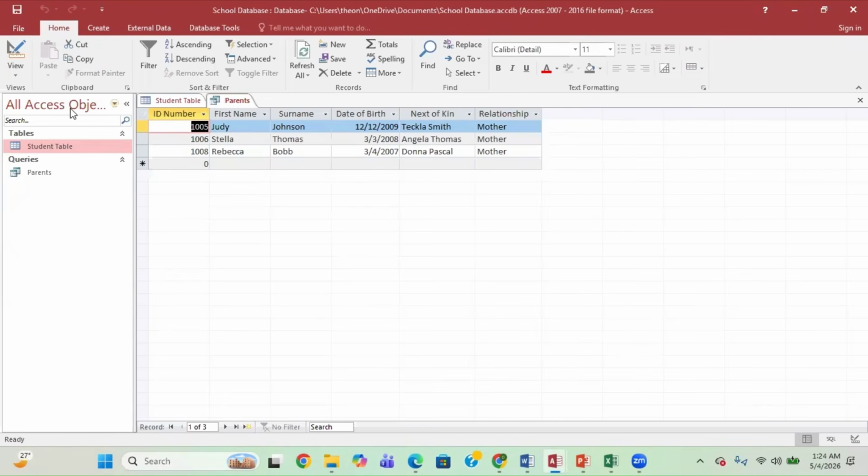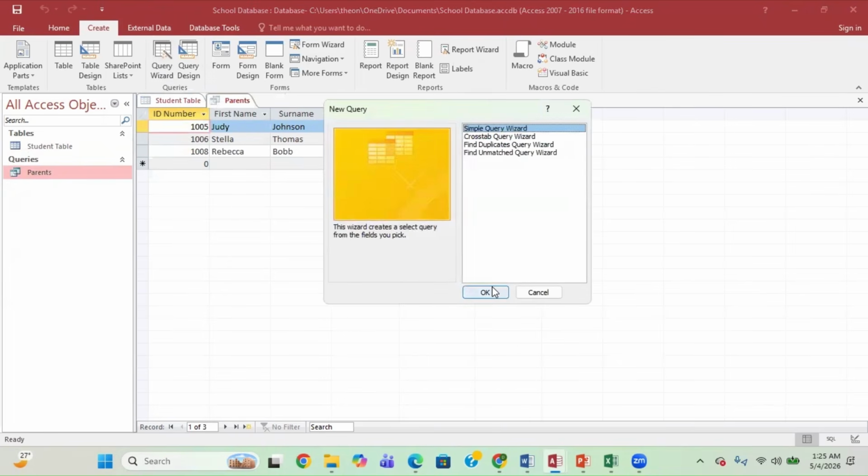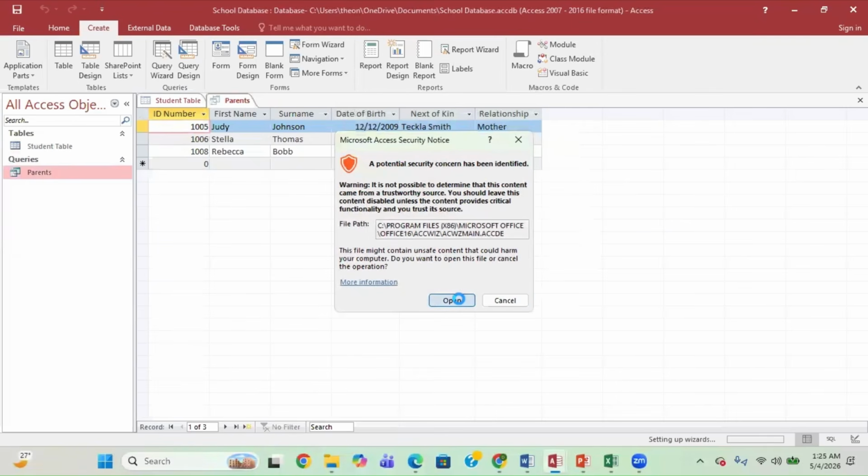So what we are going to do, you can go to create. Now you can use the wizard, of course, the query wizard. You press OK. Open this case.